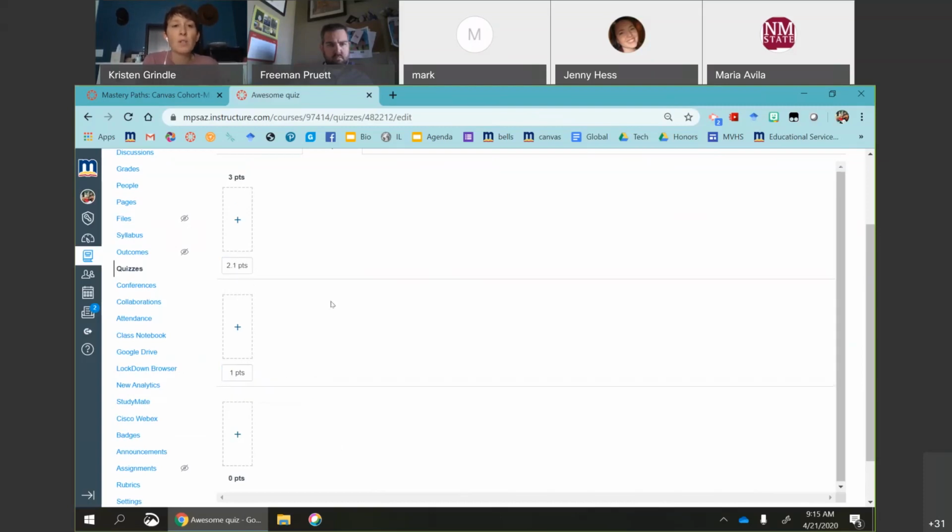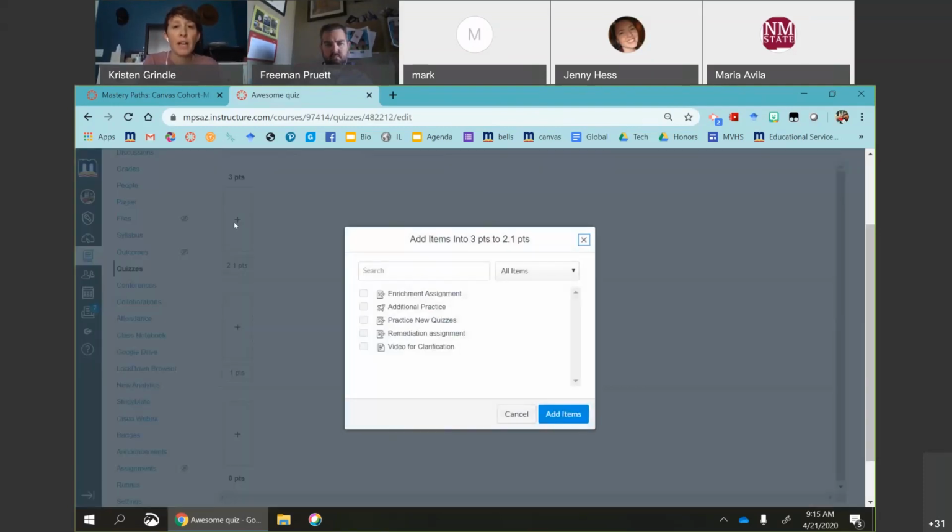Okay. So now to add content to the paths, all you have to do is hit these plus buttons, and your content that is eligible is going to show up right here. So the little paper with the pencil is an assignment. The little rocket ship is a quiz. And then there's pages as well. Oh, I forgot to mention this. Pages aren't defaulted to show in mastery paths. You have to enable them to show in mastery paths.